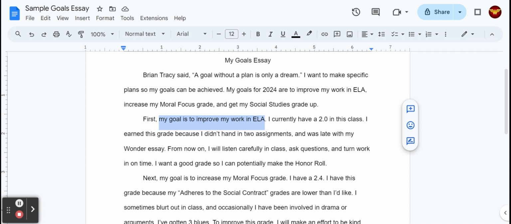Now, normally in an essay, you would have a quote from a text, but remember we talked about how we're going to use statistics as your citations. That's the C. And your statistics are going to be your actual grade. So look, we're going to use a number as our citation. So this is where you list your current grade. I currently have a 2.0 in this class.